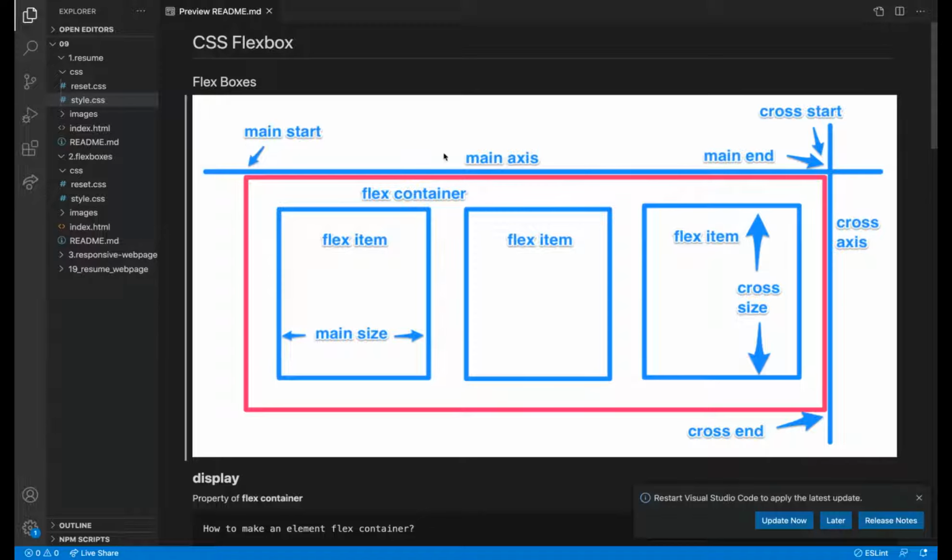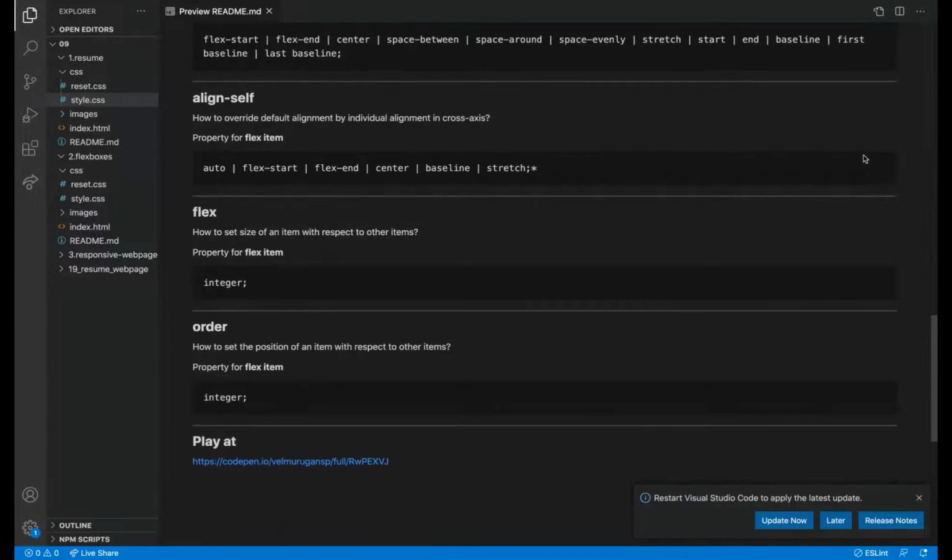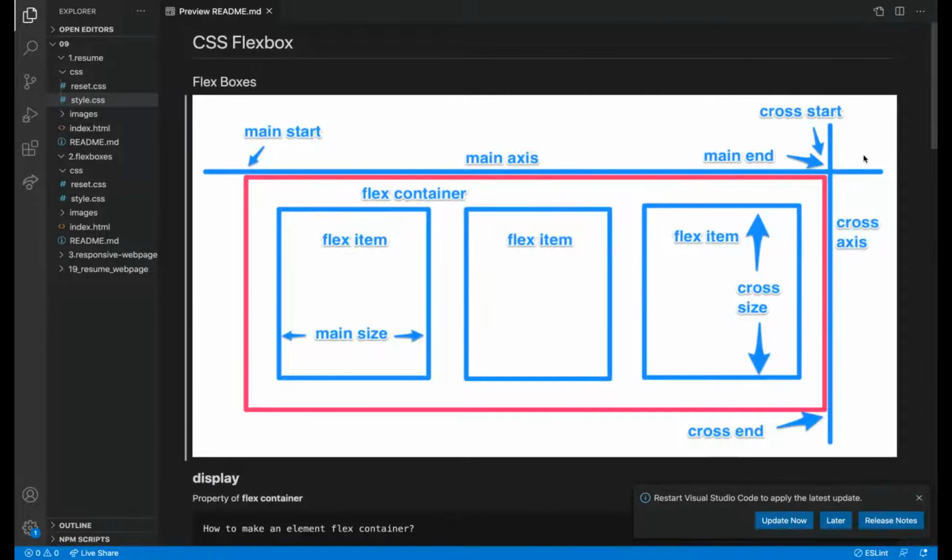In some cases, we can make the main axis the y-axis and the cross axis the x-axis. So x and y are fixed. Main and cross can be changed. But for now, just keep this concept in your mind. We are not going to see it practically at all. For now, there are too many things to learn, so I don't want to confuse you. Just know there are two axes present, main axis and cross axis.